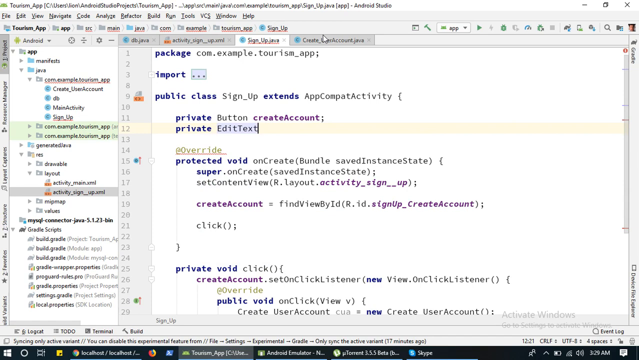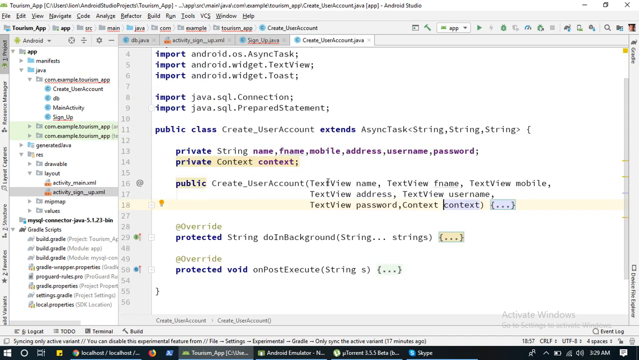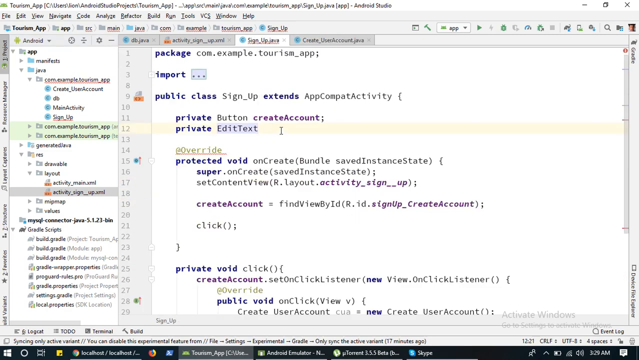Okay, so I just made one mistake. It's not a text view, it's all edit text. So just change the name from edit to edit text. Copy and paste, paste, paste and paste. Okay, so it will be edit text.